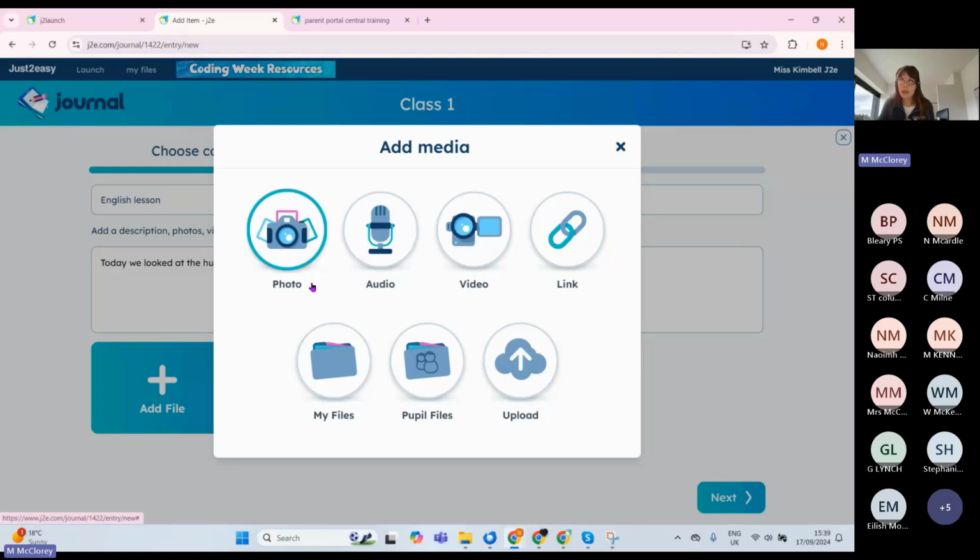You can take them live into the journal. So you can use those 3 buttons. You can add links, so that's useful maybe if you've got something, maybe a website that they were all looking at, or a video that they all looked at, and then some linked work. You've got your My Files area, so obviously you can dip into that and choose work, and you can upload from external sources.